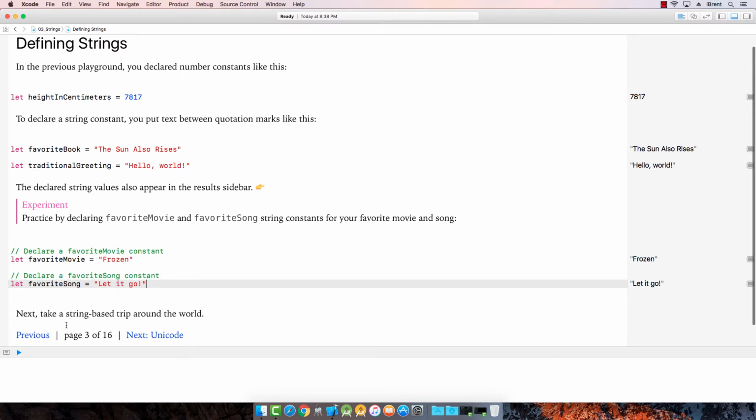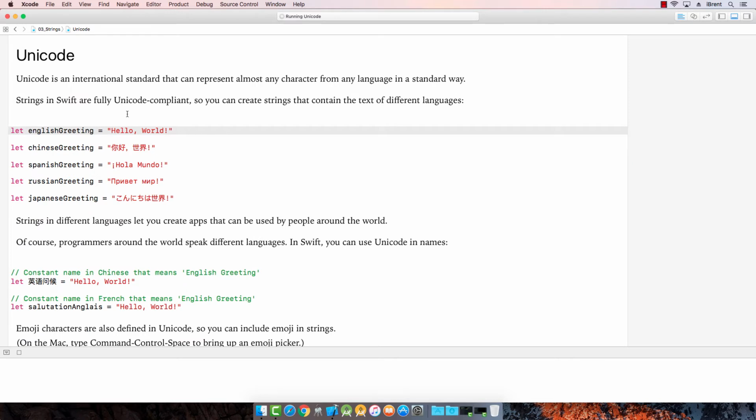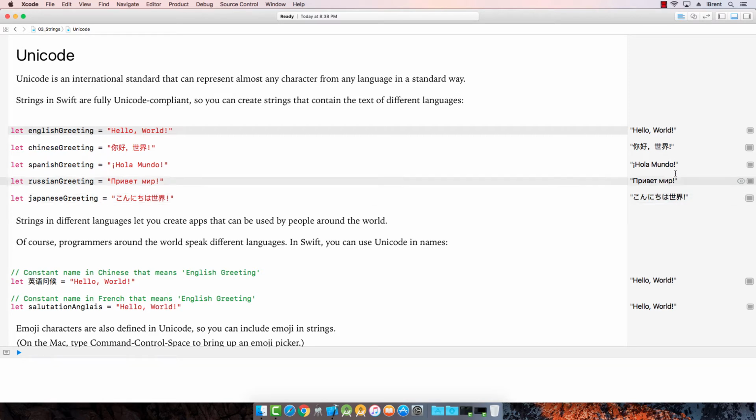Okay, now let's see what happens when we talk about Unicode. Unicode refers to a standard that can represent any character from almost any language. So notice how we can support all these different characters. We've got Chinese and Spanish, Russian, Japanese. We've got all sorts of things. Check that out. Isn't that cool?